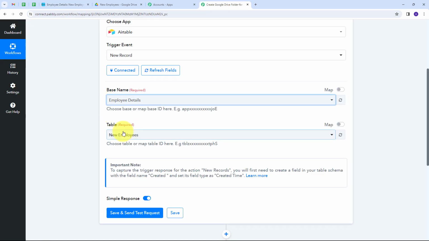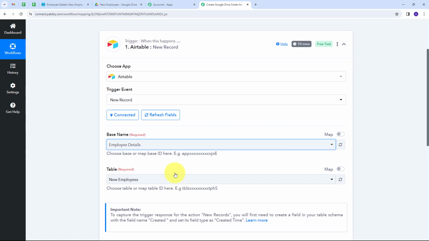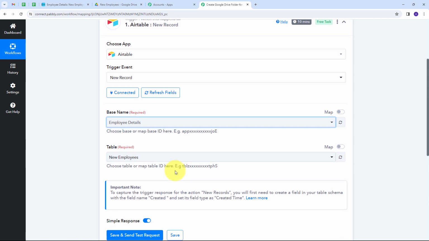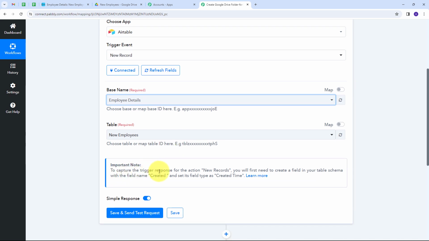And here my base and table is already selected. Now what I need to do is I need to get the record details from Airtable. So for that, I have to first create a new record in Airtable. And here I have this important note: to capture the trigger response for the action new records, you will first need to create a field in your table schema with the field name created and set its field type as created time. So I have already done this, so I'm going to take you to my Airtable account.